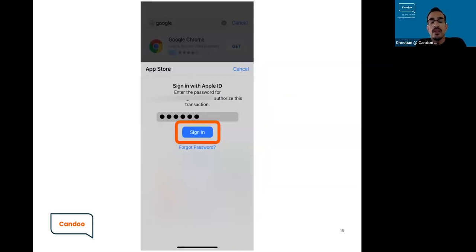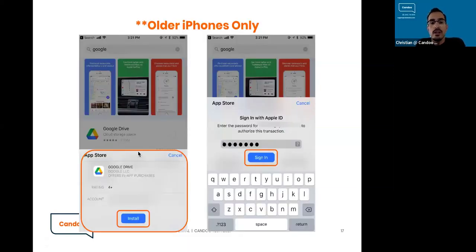Here's an example of an Apple ID prompt that might appear, and we just wanted to show the screen. This is dependent on your settings, right? So if it asks for a password, you'll need to enter that in and tap Sign In to authorize the transaction. And here's another way that it might appear: if you do want to install it, you'll get this Install button, and then you'll be prompted for the password like this as it appears.